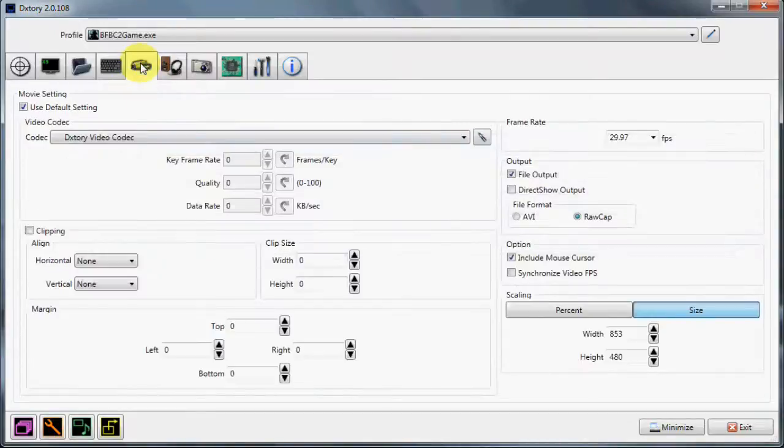Over in the movie tab. Now, this side over here, it's important. This is the stuff that records, not what your game is set at. You can play your game at whatever resolution you want and have your recording at a very low resolution. So you can do your frames per second for recording all the way up to 120, whatever you choose.